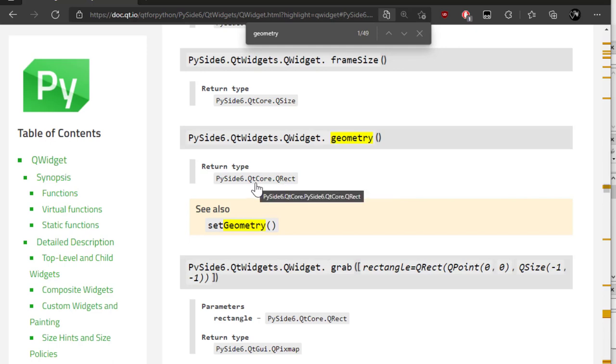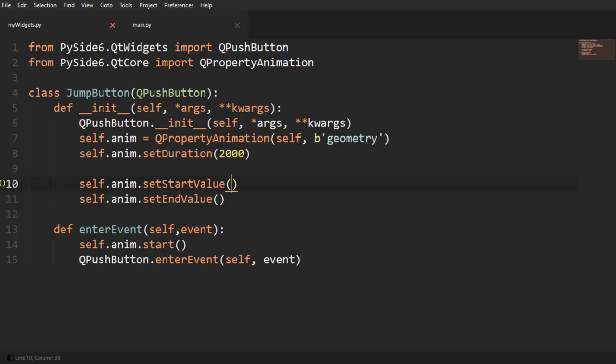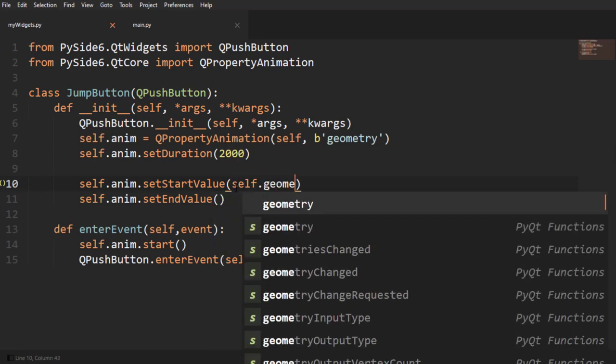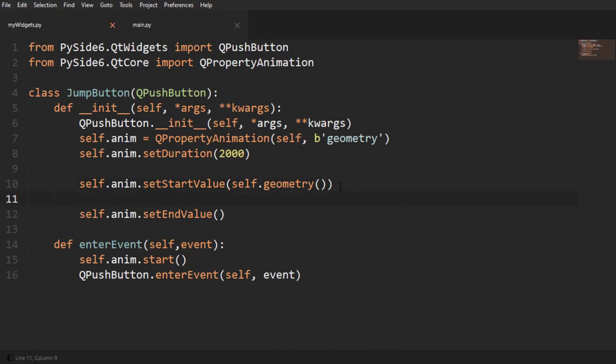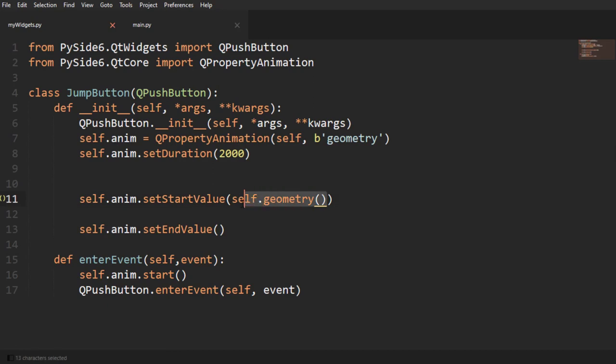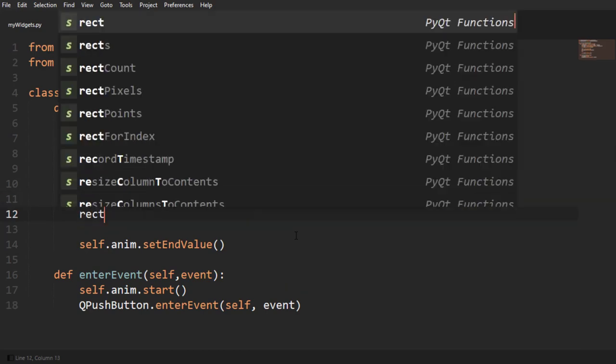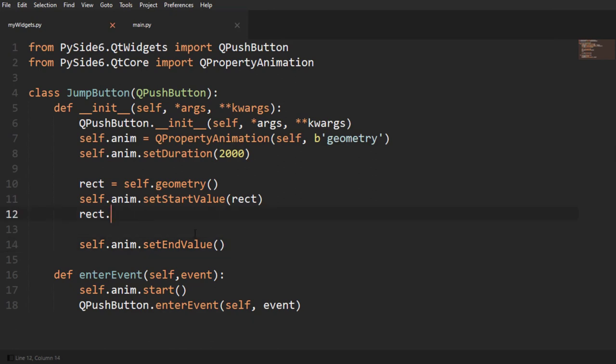And we can see that QRect is coming from Qt core. So in here for the start value, we can say, well, the start value is going to be whatever your geometry is, so self.geometry. That's the start value. And remember, this gives us a QRect. I might as well do it differently here and put this into a variable. That's the one we want to start at. And then I can say rect, and now I have access to all the rect methods we were looking at. I'm going to tell this rect that I got from self.geometry to translate by 30 pixels positive and 30 pixels negative. This would be the X and this would be the Y. So I'm moving the Y up and the X to the right by 30 pixels.